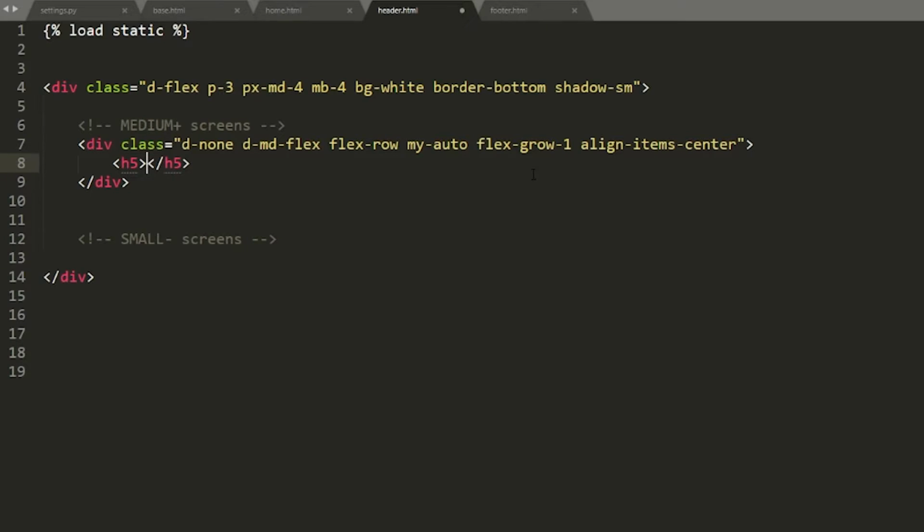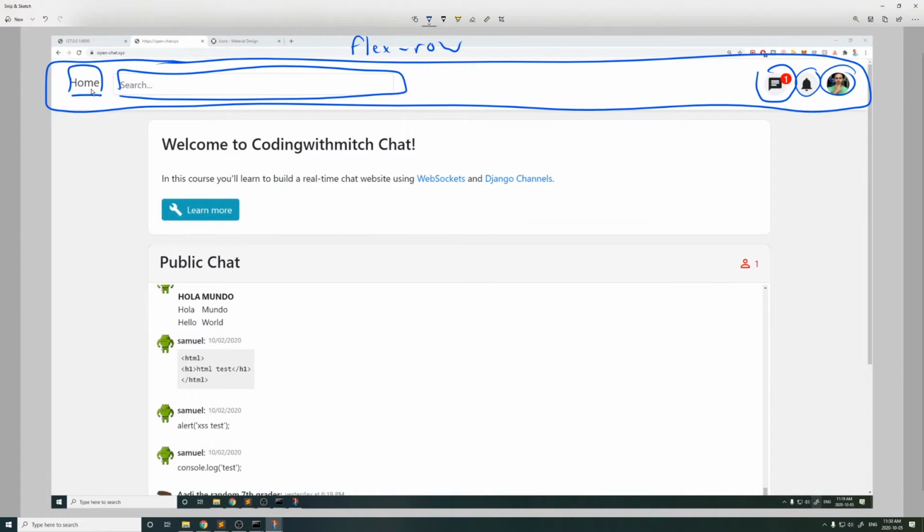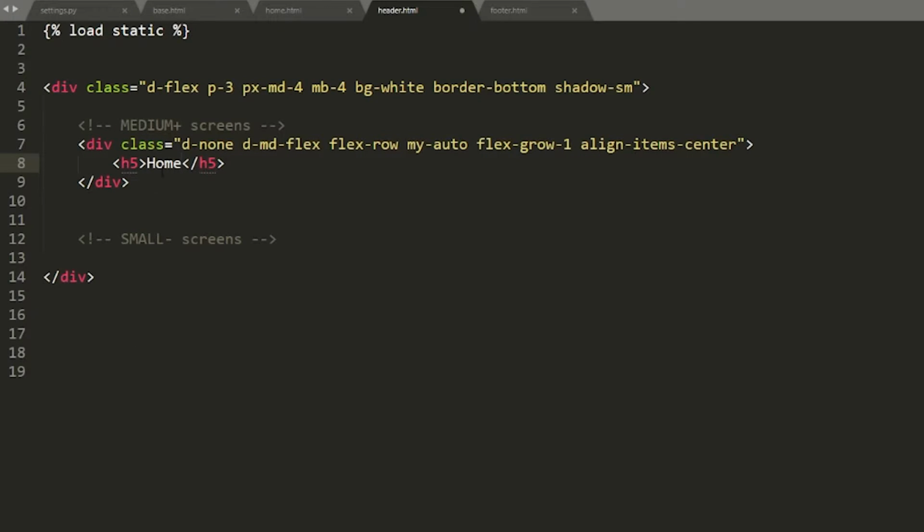Now I'm going to add an H5 element to say home. So that's going to be that home section here. That's going to be this text right here. We're working on the different columns, column 1, column 2, 3, 4, and 5. So this H5 element is going to be column 1 essentially.